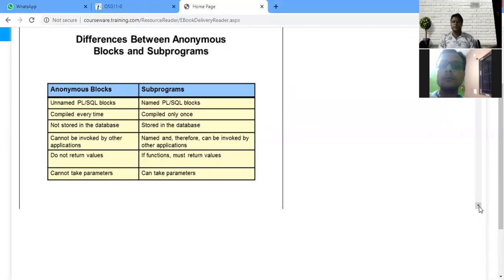The difference between anonymous block and subprogram. So what is the difference? In subprogram, your procedure belongs, your function belongs. Anonymous block is called the unnamed PL/SQL block, meaning it does not have any kind of name. Subprogram is a named PL/SQL block.